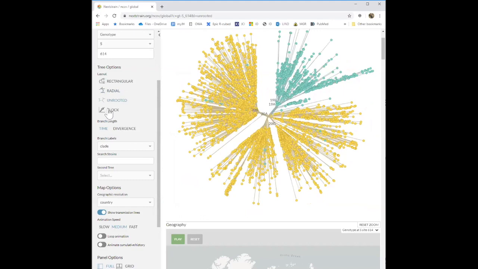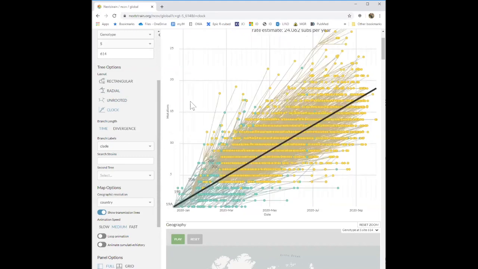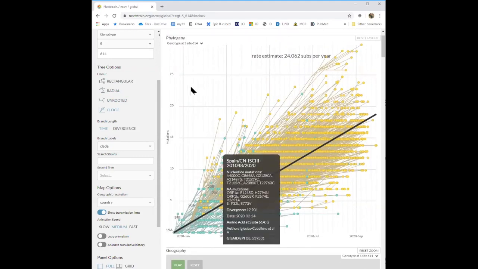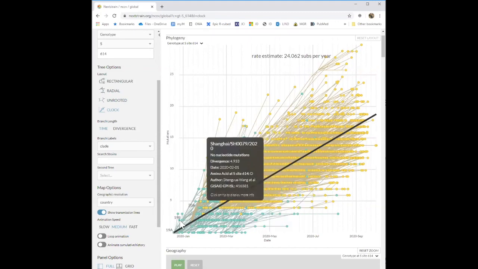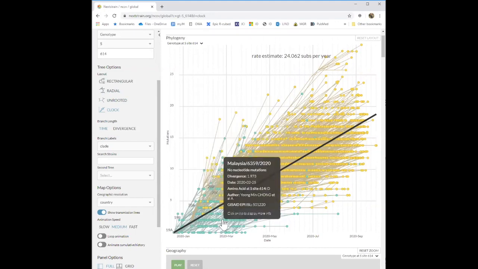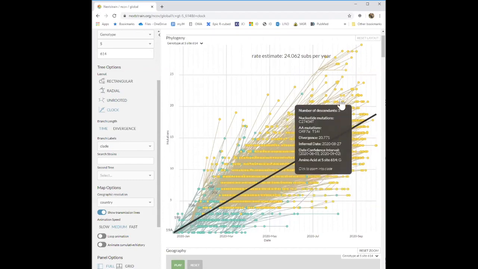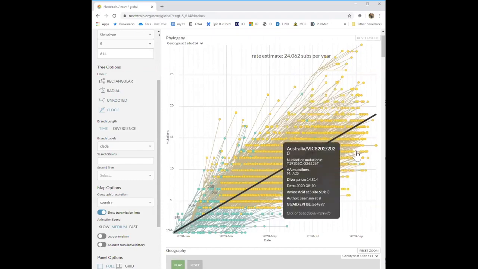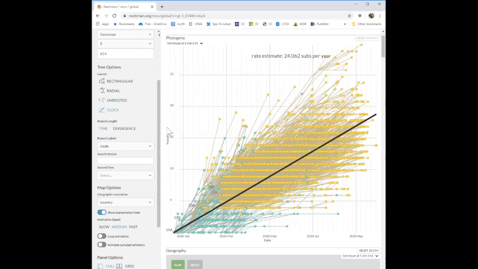And as I mentioned before, we can also switch to the clock presentation. And here we see the regression of time on the horizontal axis against mutations on the vertical axis. You can see that the rate estimate is still around 24 substitutions per year. You can also see how the 2019 sequences are primarily found early on, and in the 2020 clade, this glycine has now largely replaced that, although the earlier type is still appearing. And all of these are new isolates where you see green in this background.